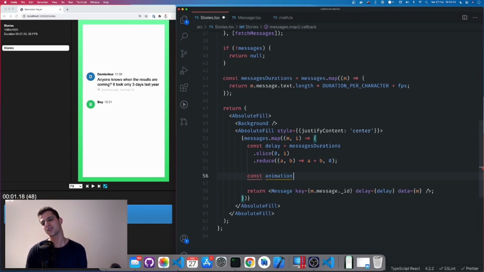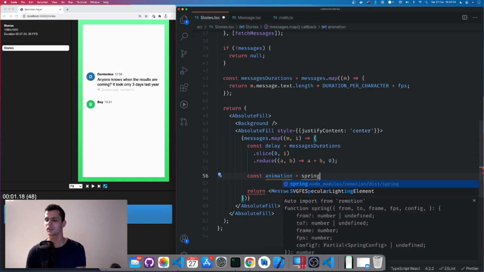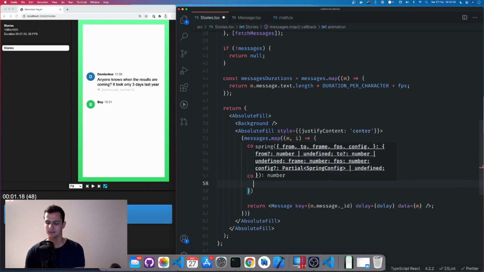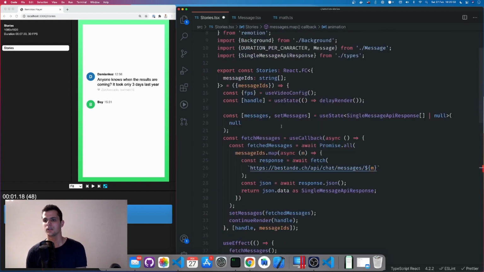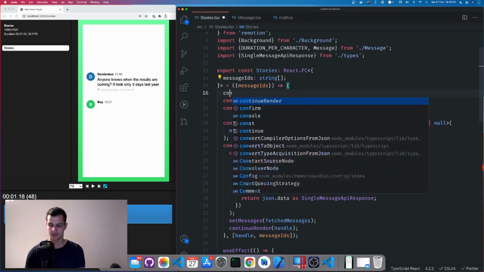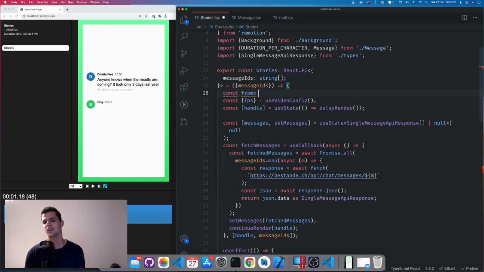So let's just call it animationSpring. First we need to call the useCurrentFrame hook.